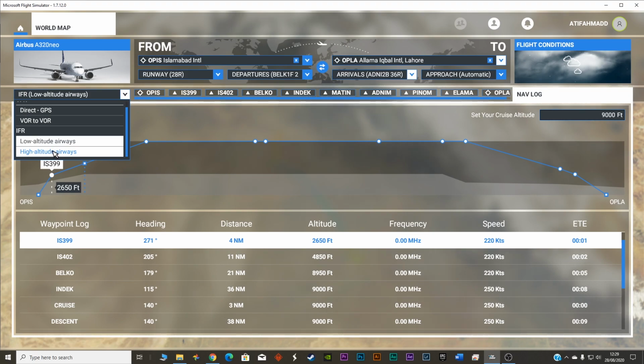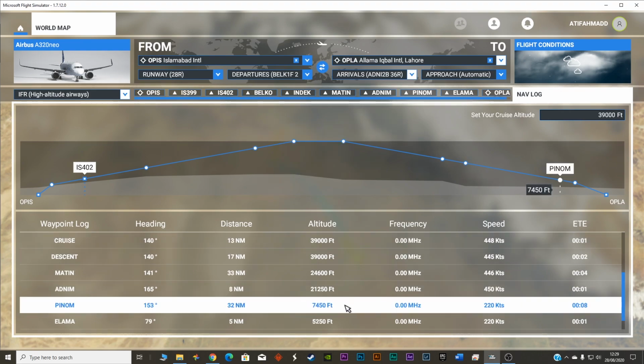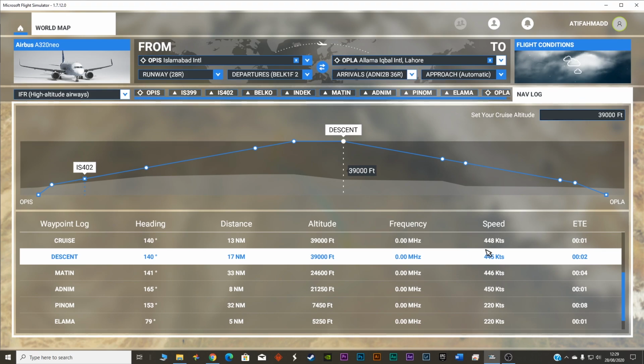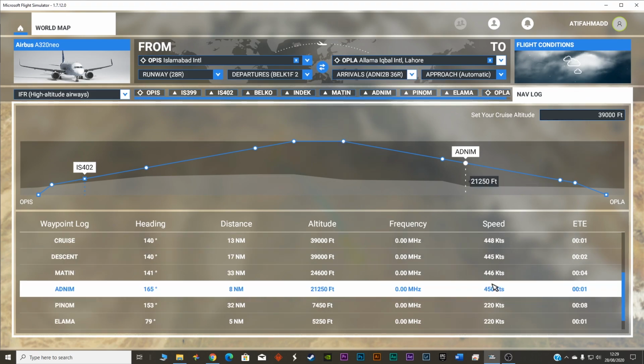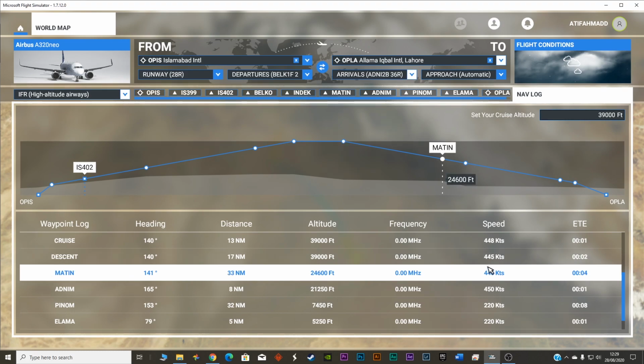If we go to the visual flight reference, IFR, and we select the high altitude. Now the altitude has changed. So the maximum is 39,000 feet. You will fly up to 29,000 feet. And these are the speeds, 448, 445. I think Airbus A320neo does not go more than 350 or 360, somewhere around. So I think we will not be using the high altitude airways for this tutorial.